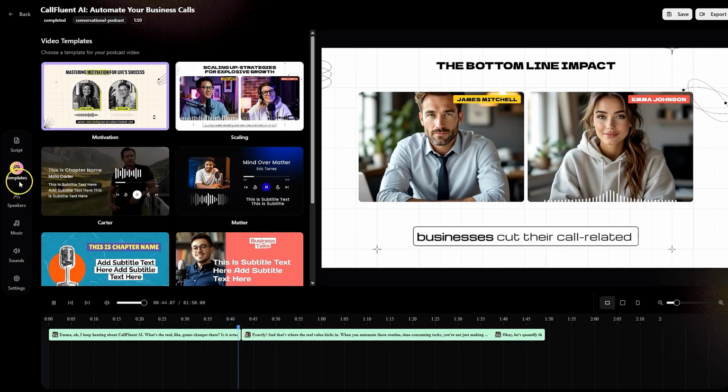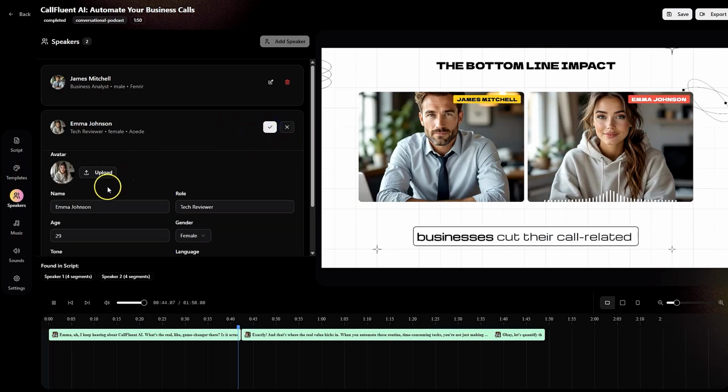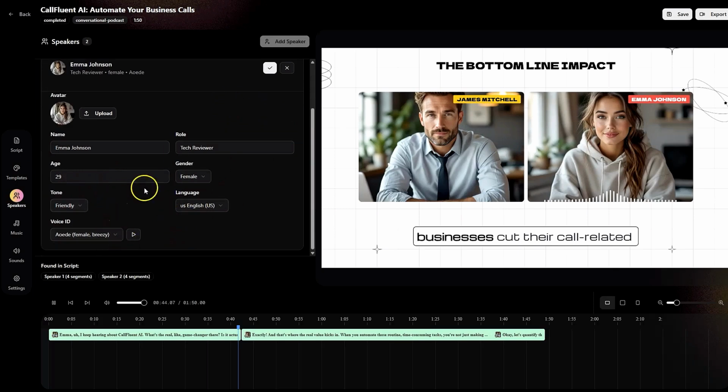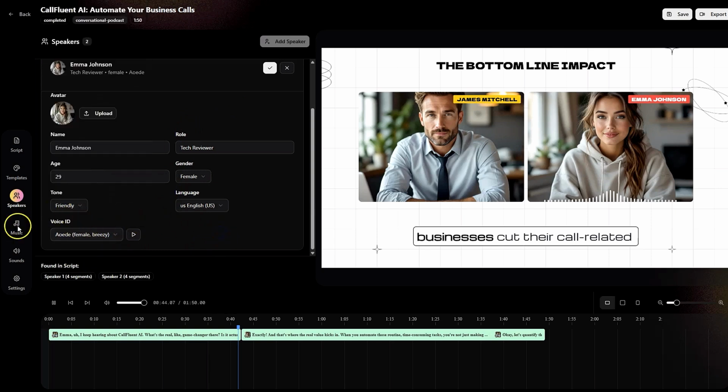Okay, so during your podcast editing, you can change the templates. You can even change the speakers. If you're not liking one of the voices, you can go ahead and change the pictures, like the name, the roles, and even you can add your own, and even the voice. So we have a lot of voices in multiple languages as well.